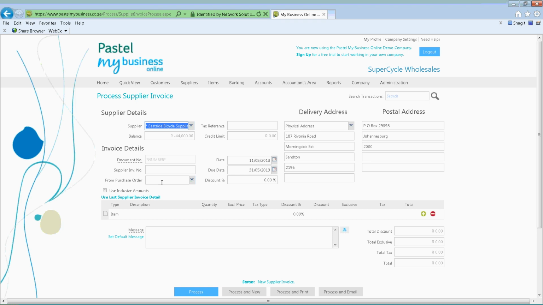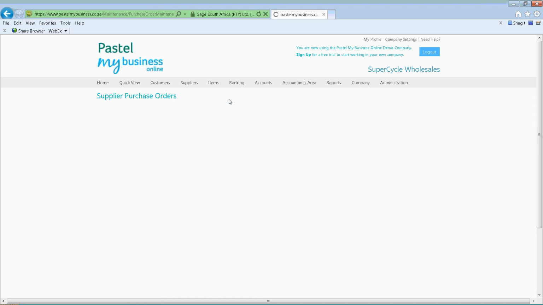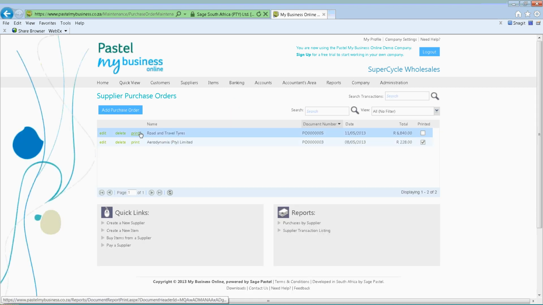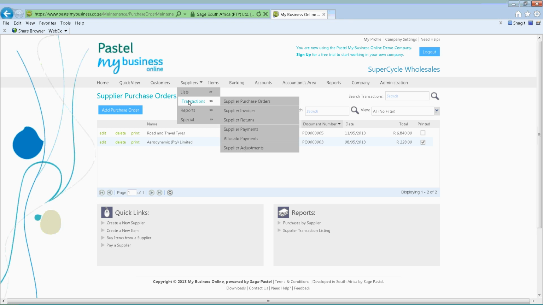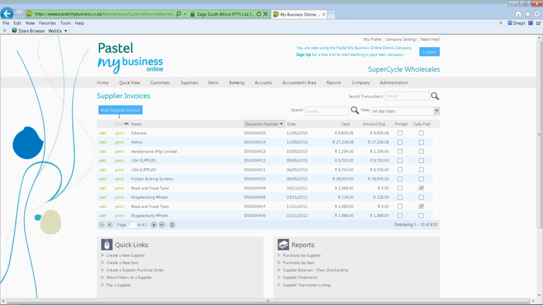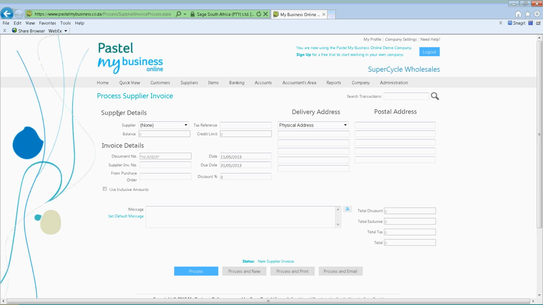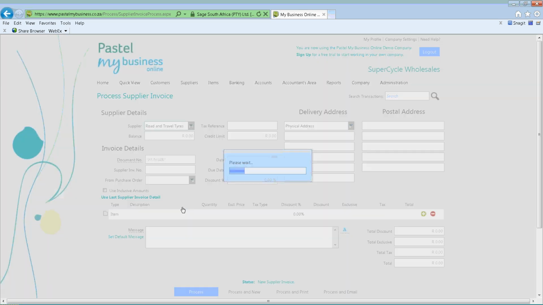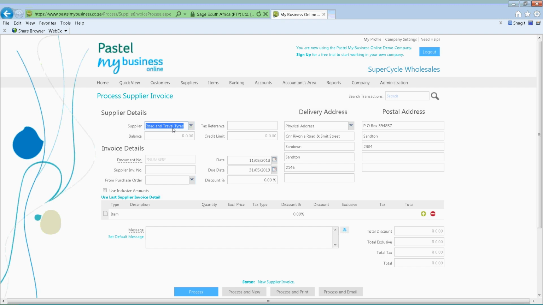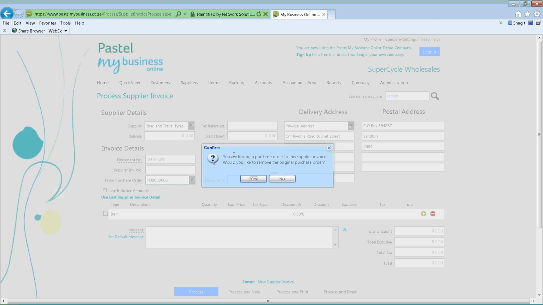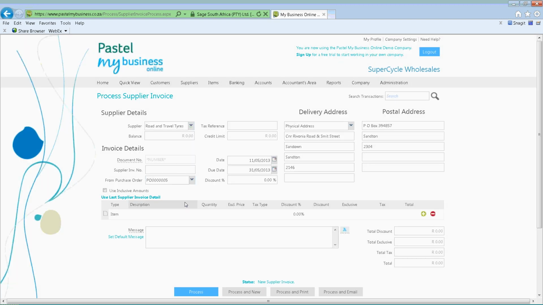So you'll have an option where you can drop down. Let's have a look at it. Okay, so road and travel tires. So I can simply go to my Supplier Invoice, go Add Supplier Invoice, drop down and go select that relevant supplier. And then from there, I've got a from purchase order that I can link it to. So there's that purchase order that I've done. It will ask me whether I want to keep that purchase order as a purchase order, alternatively do I want to remove it. So I'm going to say yes, I would like to remove it.